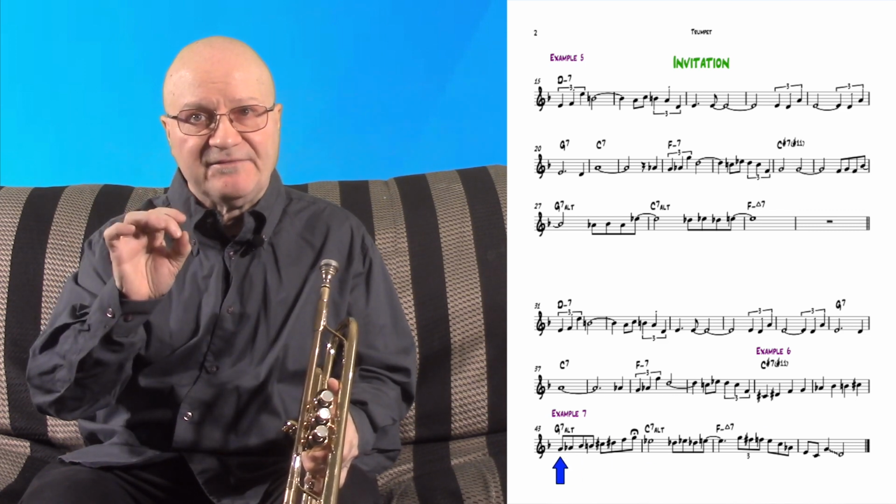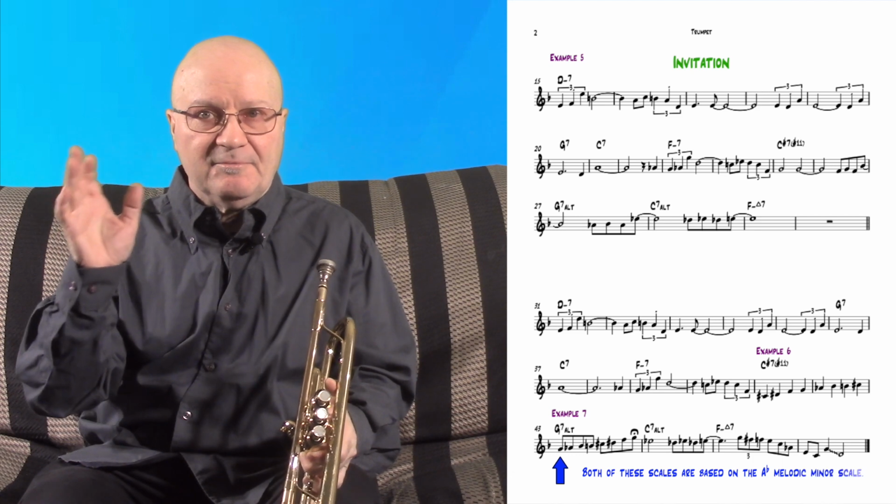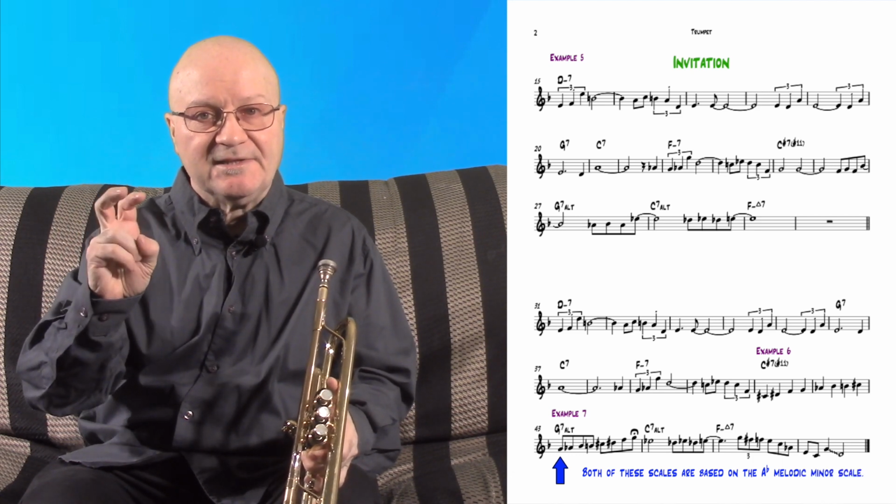So here you could think of this progression as a C sharp 7 sharp 11 chord, followed by a G7 altered chord, and they are both the same scale, starting on different notes. Simplifying chords in this manner is always helpful.